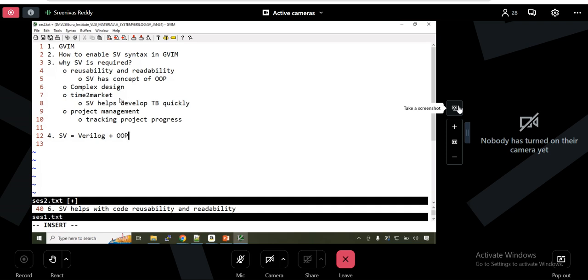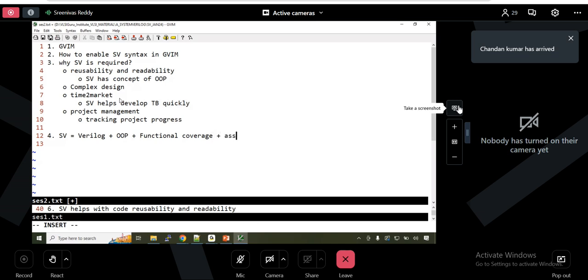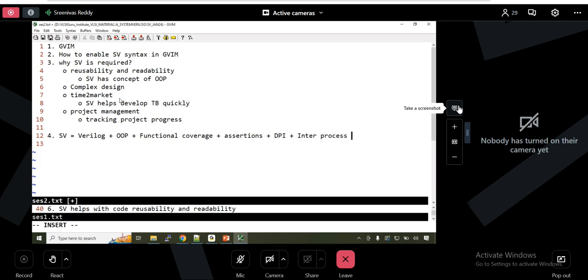Verilog plus object-oriented programming. There are other concepts, functional coverage, assertions, DPI, like that many concepts are there. Inter-process synchronization. But the very important addition that happened is object-oriented programming.